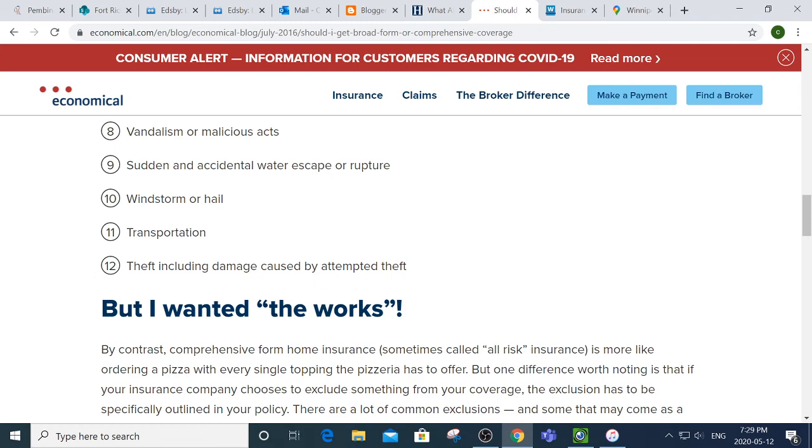And then, of course, this is maybe the most important one for those of us living in the city in modern times: theft, and that includes damage caused by attempted theft. For example, if they break down doors and windows to break into your house and steal stuff, your insurance will cover the cost of paying for that too.